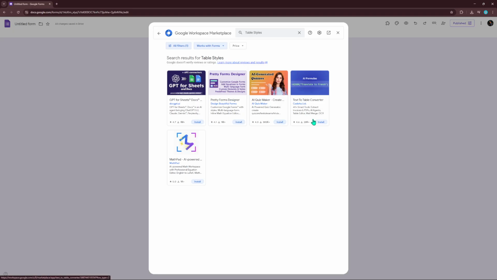You may be asked to grant permissions. Review them carefully and proceed if you're comfortable, or consult your workspace administrator if needed. After installation, the add-on you chose will provide the table style you prefer. In Forms, add-ons typically appear under the puzzle piece icon in the toolbar. Launch it and follow the on-screen prompts to insert or configure the table.